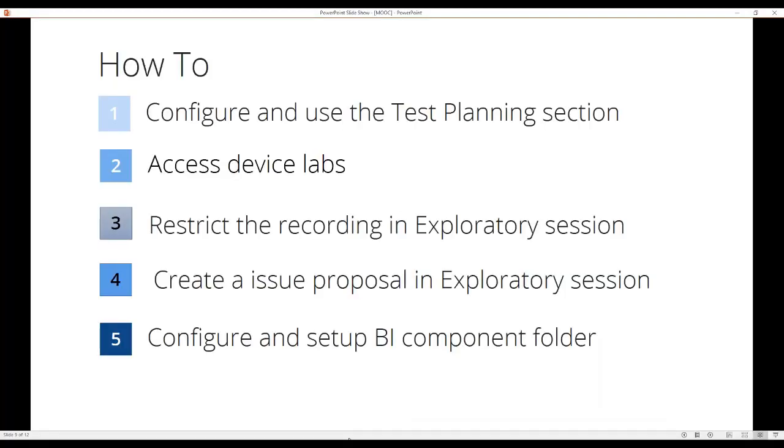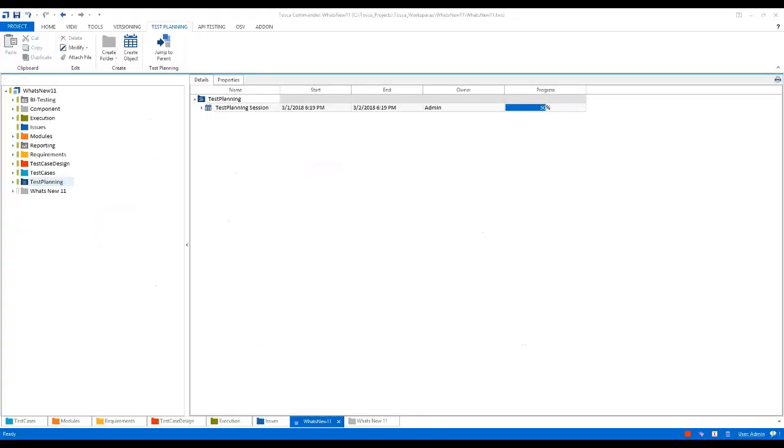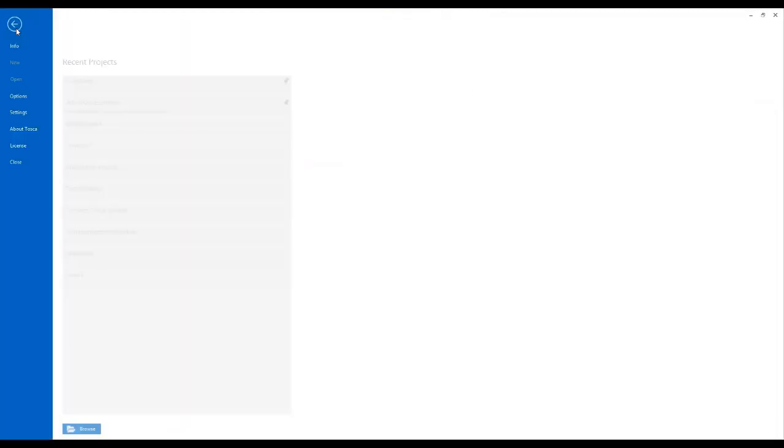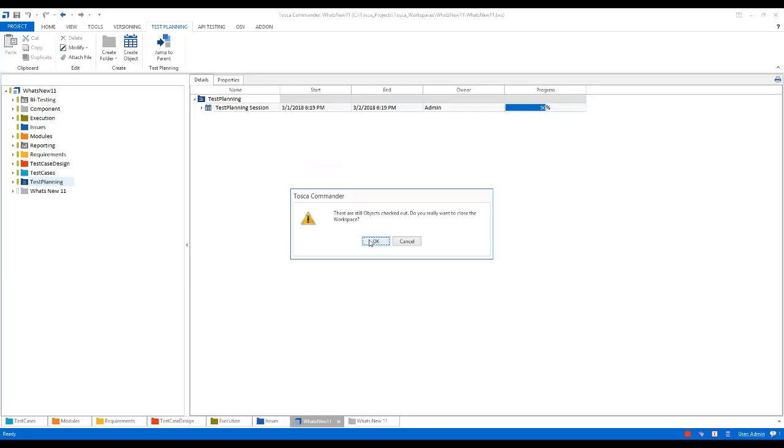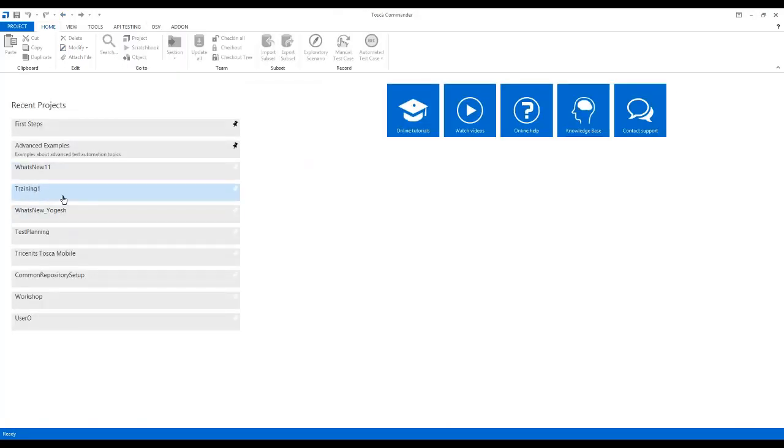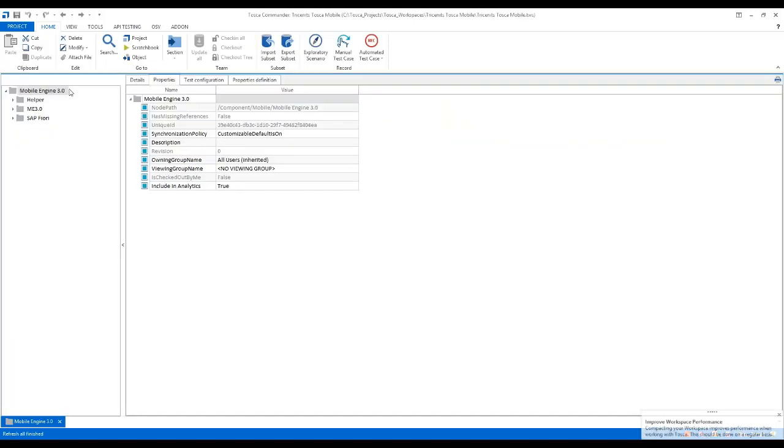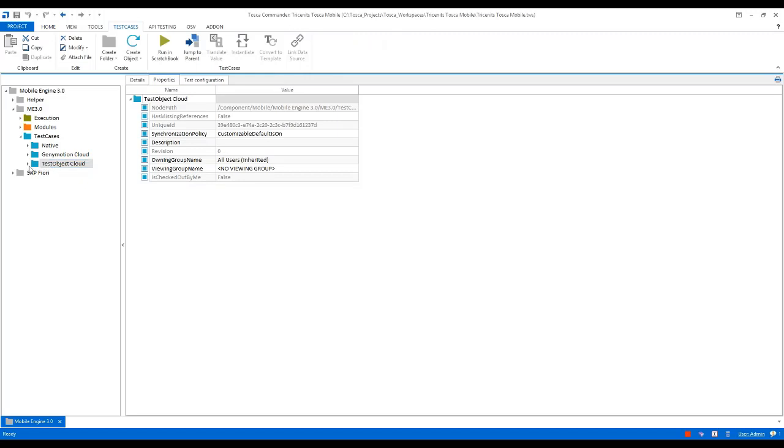And now we will see how to access the device labs. We will see the basic configuration to execute a test case on a test object. Go to Tosca and I will open a new, different project. Let me save these changes and I will open the mobile project. I have done a basic setup to execute a test case on a test object. First, I will walk you through the different test configuration parameters required to execute a test case on a test object.